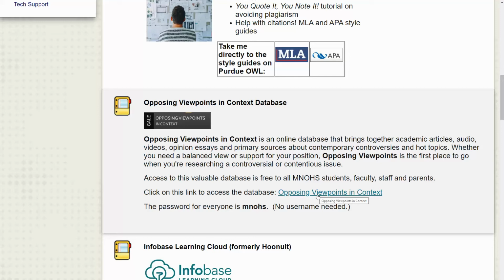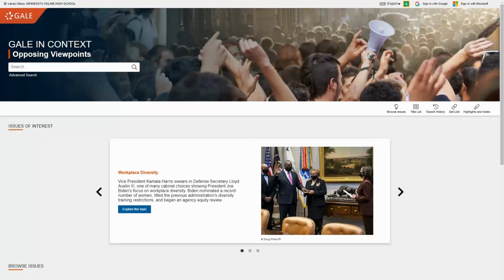Anybody that's associated with Minnows may use this for free. So you click on it, and then the password is the same for everyone. The first time that you log in, it'll ask for the password, which is just lowercase m-n-o-h-s. There's no username.